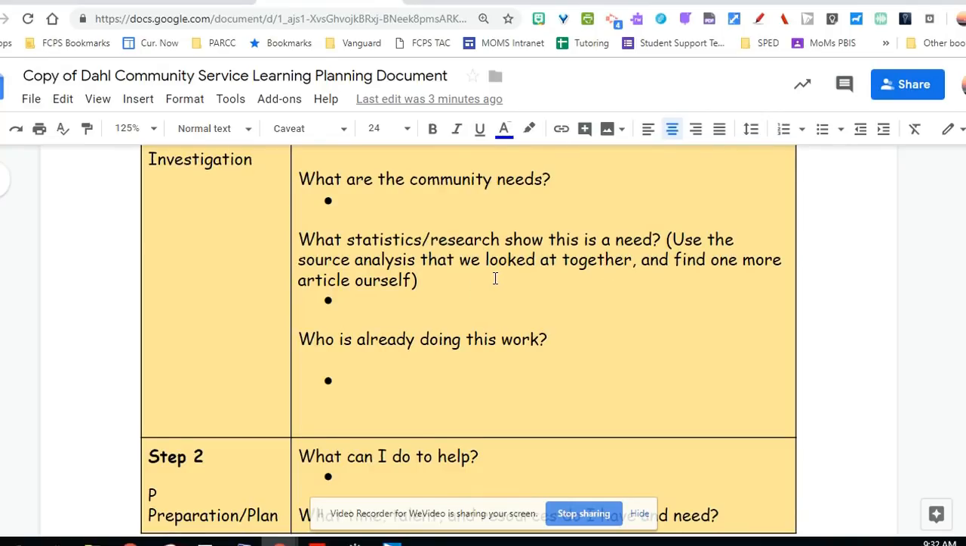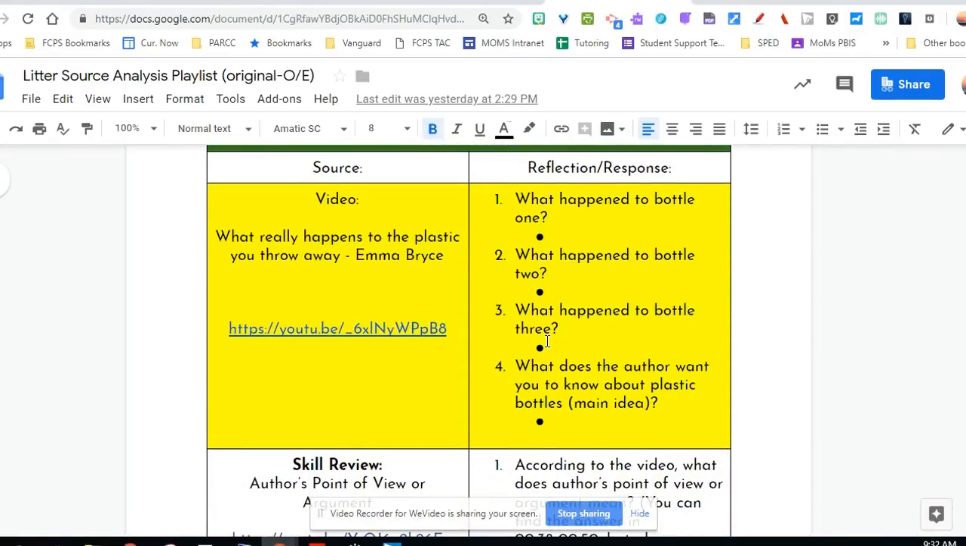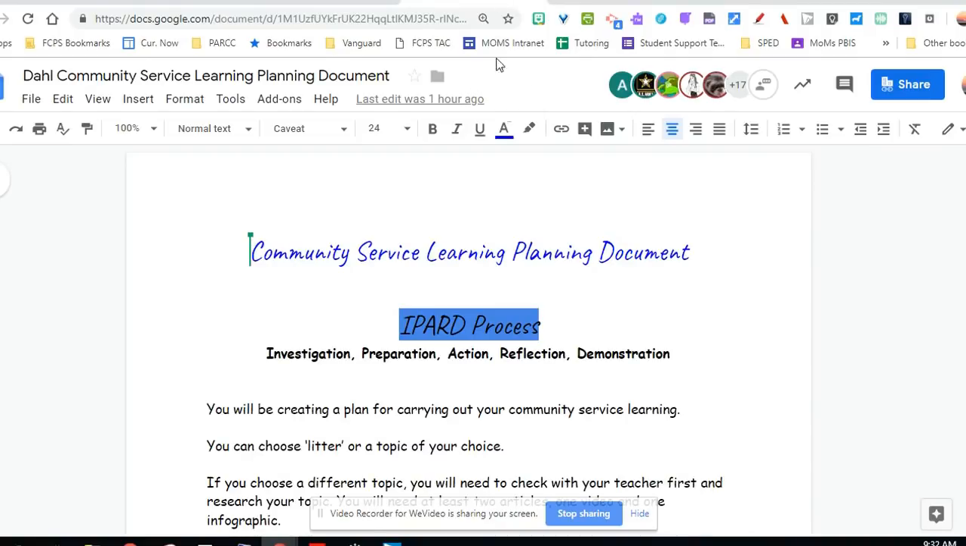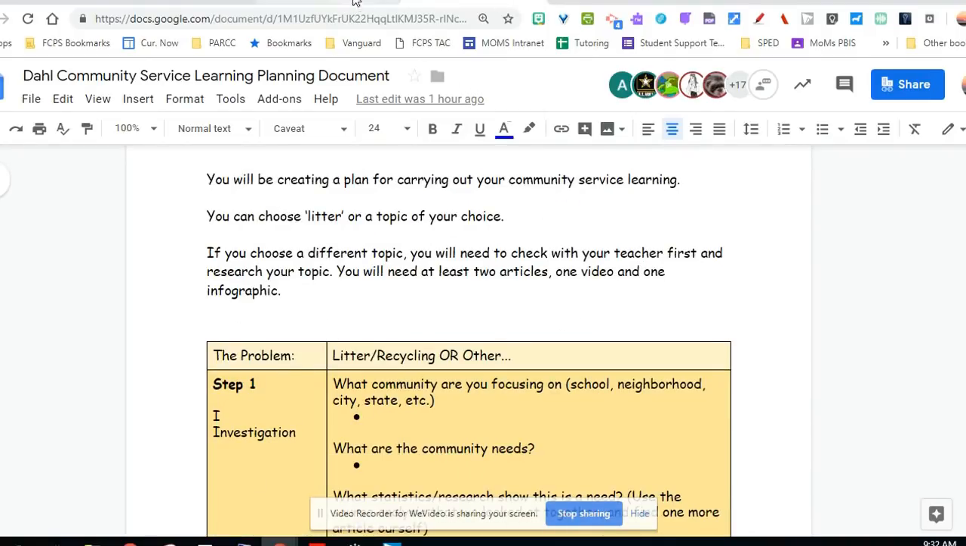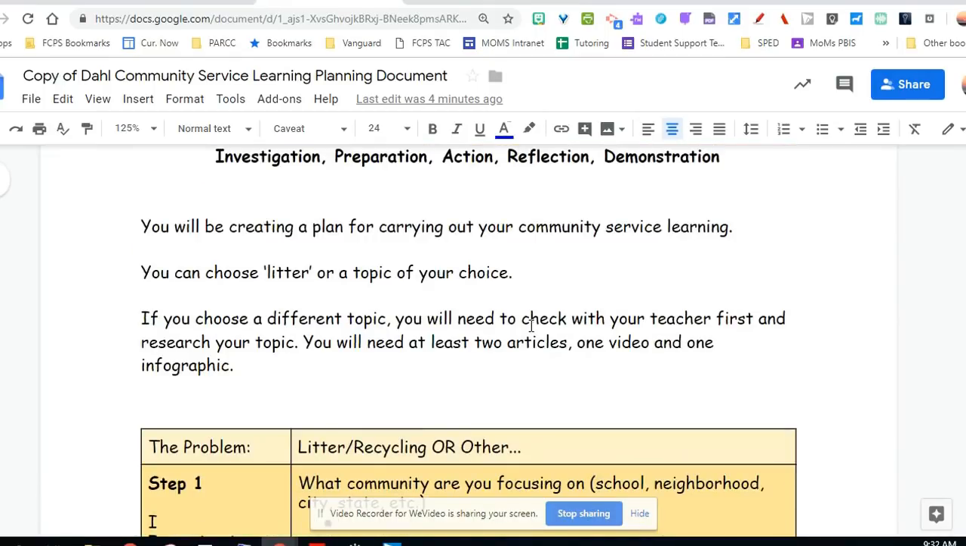You're going to use the source analysis information that we already gathered based on this document if you're focusing on litter or recycling. You guys have already filled this in. You already have this research done. If you decide to do a different topic, please remember that you're going to have to find at least 2 articles, 1 video, and 1 infographic to support the research for that topic.